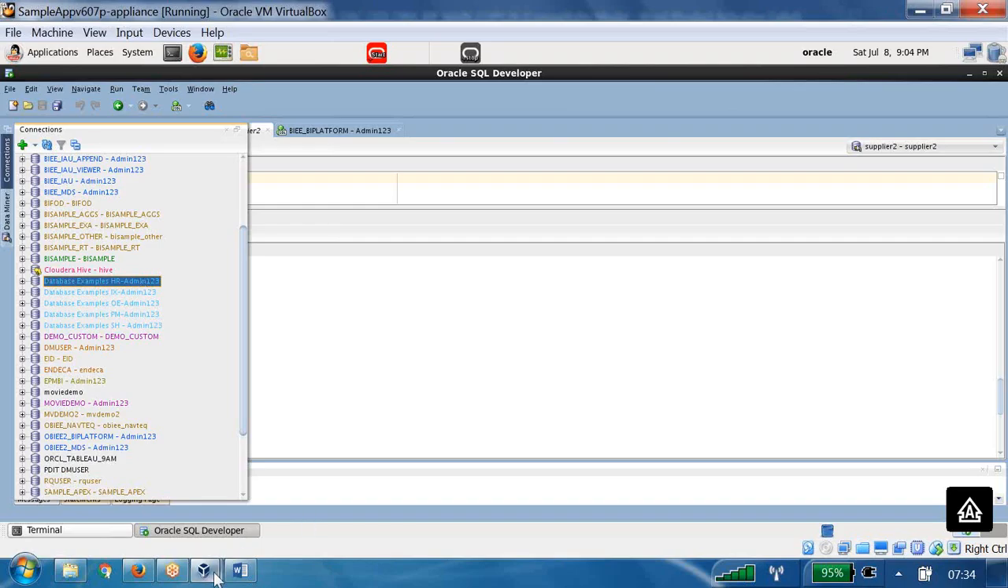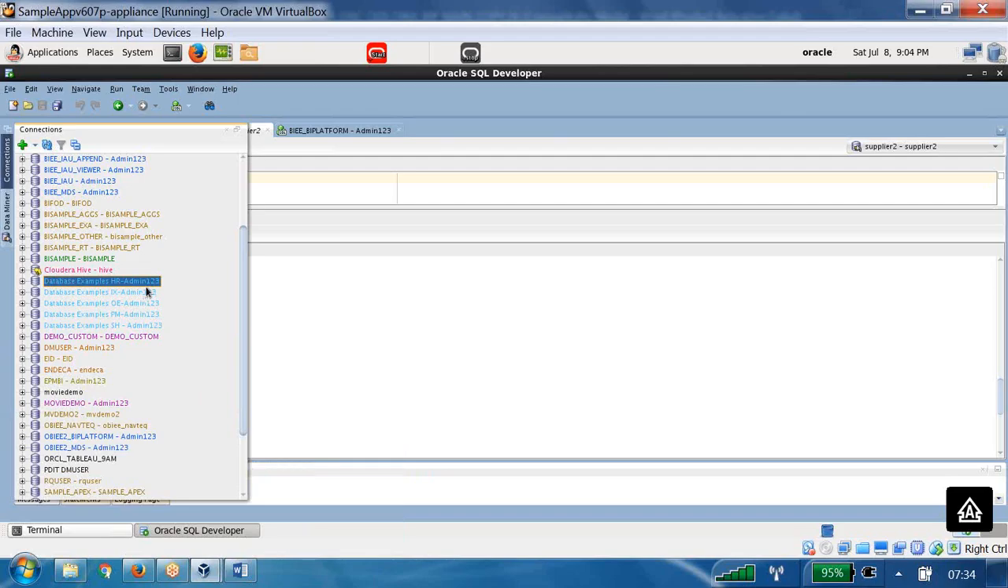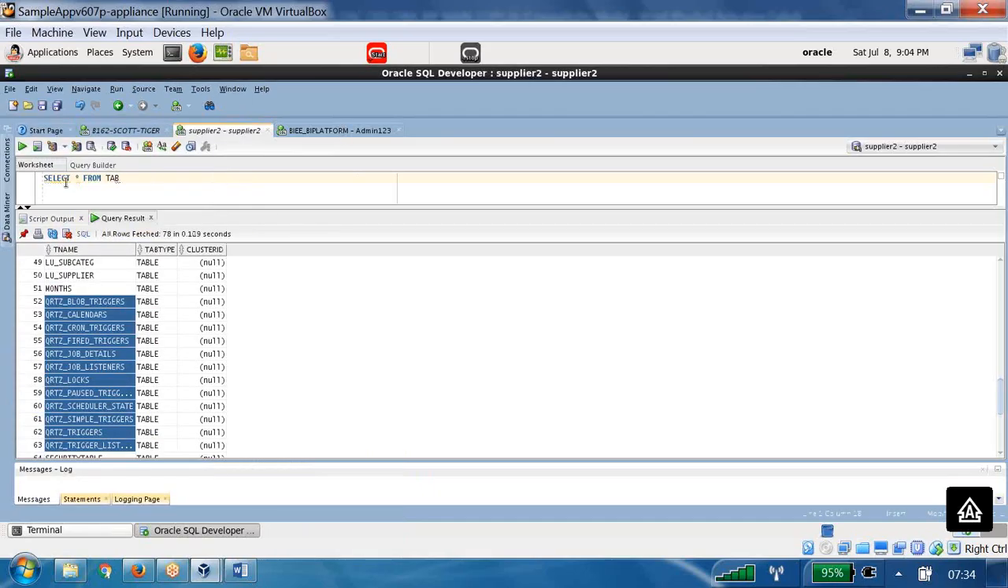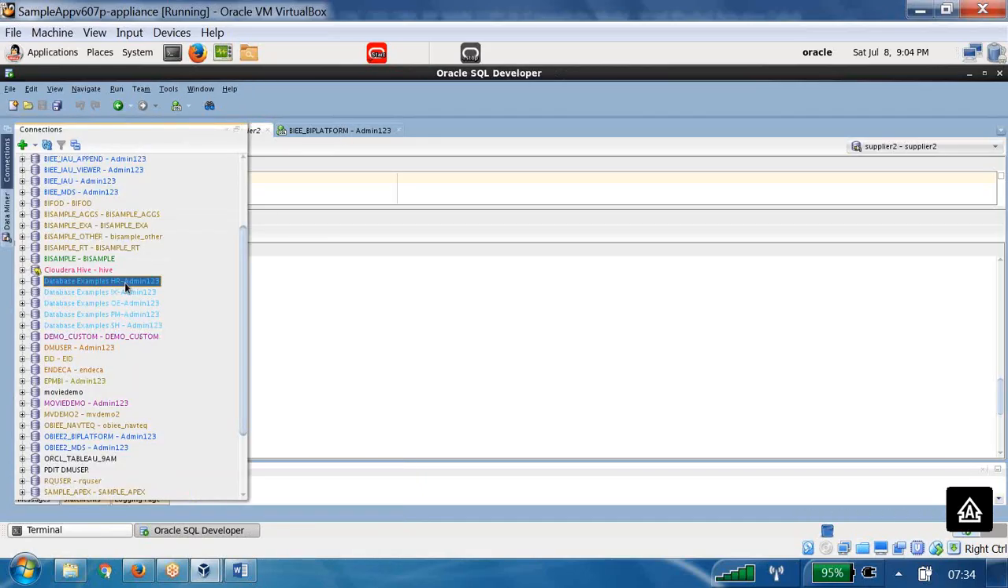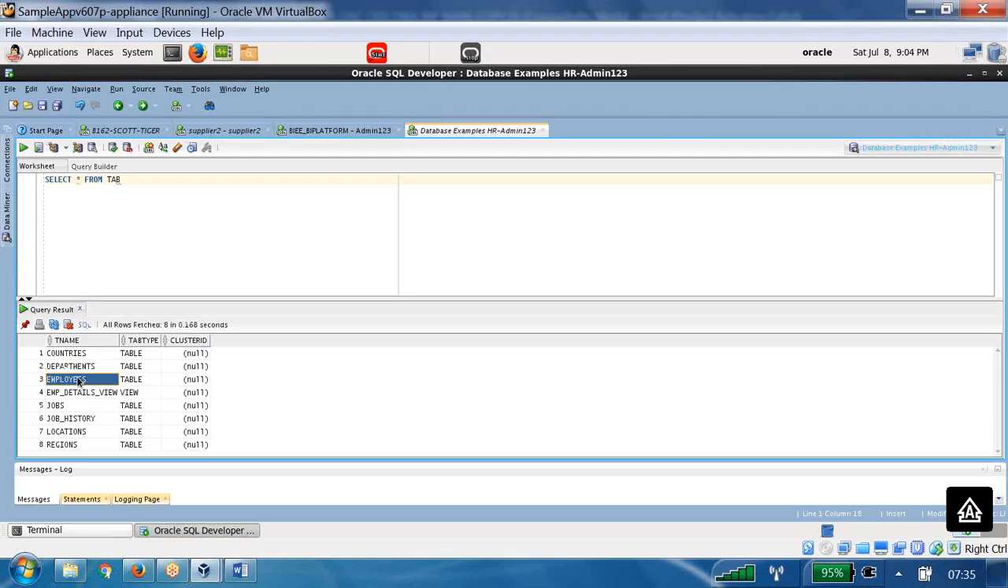Then what I can do is create one connection to access the HR schema. Or with supplier to I can also access it. Why? Because supplier to is an admin user. Through supplier to I can access HR. In HR, I am choosing it because I have the employee table, department table, and those kinds of things. For example, select star from TAB, then run this. We can see the department table and employees table are available. These tables I want to use in BA Publisher.